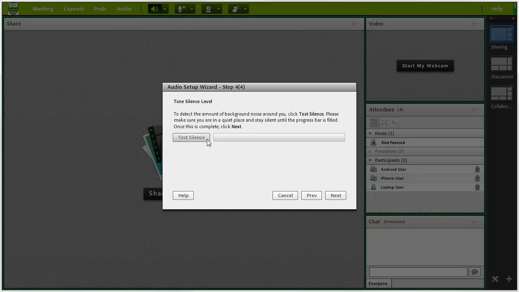Finally, test your silence. AdobeConnect has the ability to cancel out some of the ambient background noise in the room where you're having your meeting. So if you click Test Silence, it will be able to detect the amount of ambient noise that's there. When you're done, click Next.